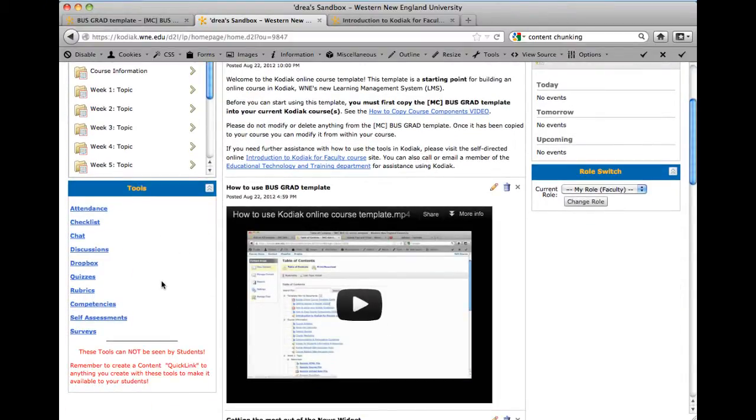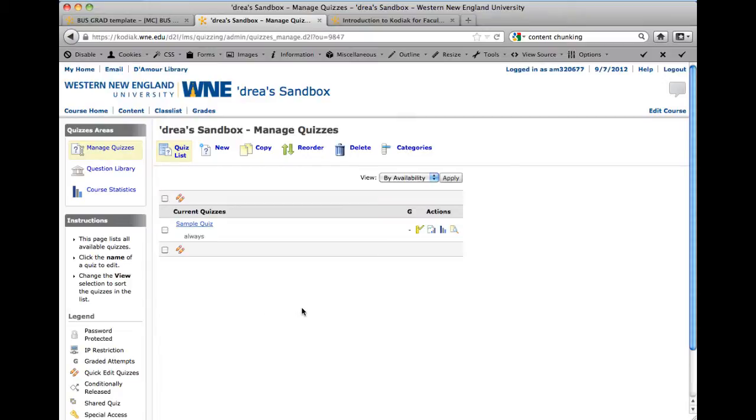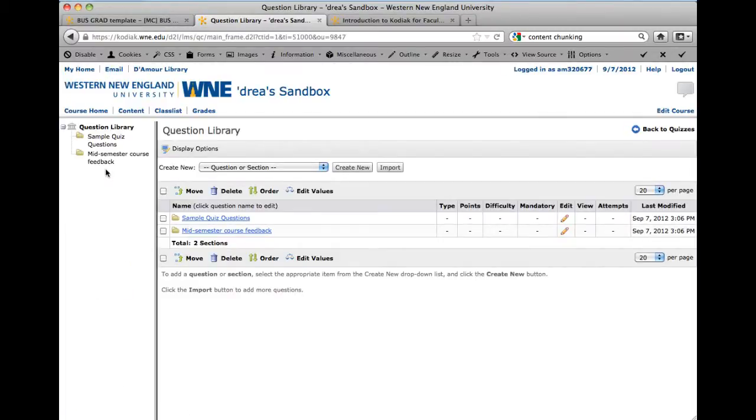There's documentation in the Introduction to Kodiak for Faculty course on quizzes, but because it is a fairly complicated area, I recommend working with someone in ed tech and training on setting up and learning how to use the quiz tool. But essentially, you should understand that the question library is where all the questions in your quizzes live. And when you create a quiz, you pull questions from the question library. So the first order of business is really to populate the question library.